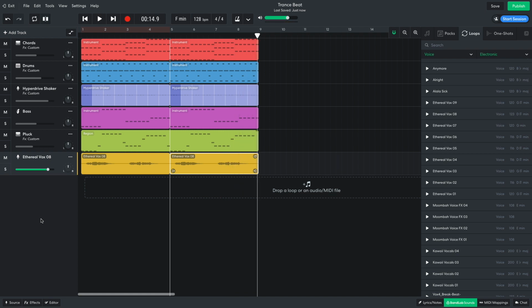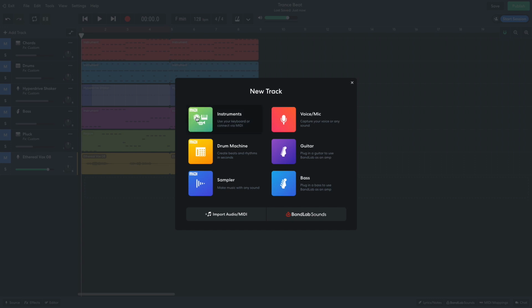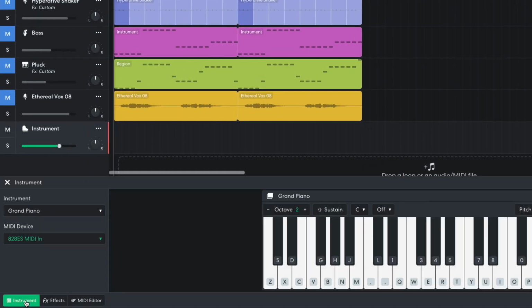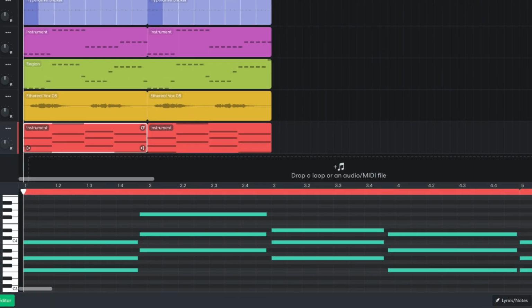I've got a good number of elements for my arrangement, but I'd like one more to give me something else to play with. I add an instrument track, and this time I stick with the default grand piano patch. I have this play the same chords as the synth, but with a voicing that gives it a downward rather than upward motion.